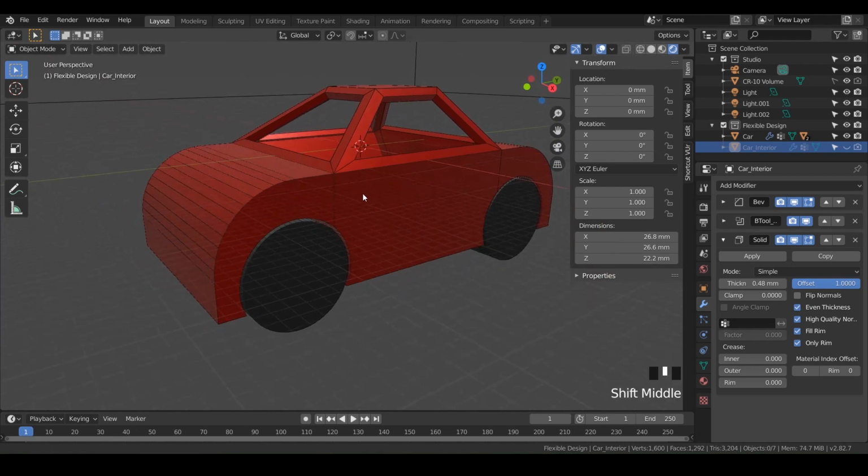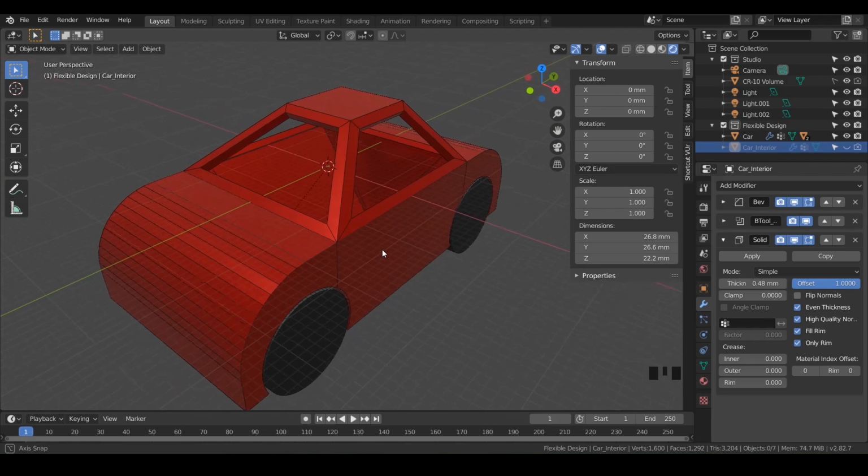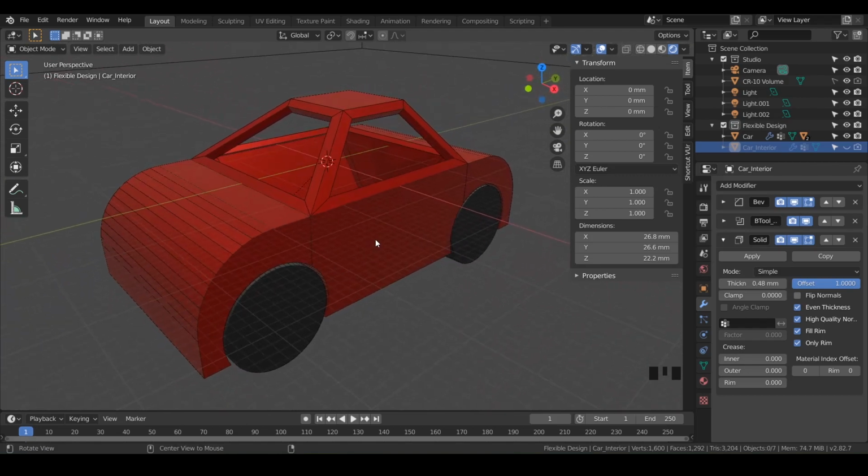We've got some nice, cool shading, but I think we can make this car look even cooler. So let's jump into the next video where we're going to add a bunch of details.